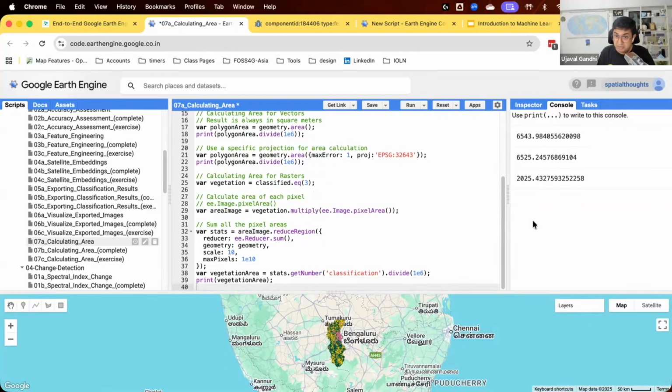So we have 2025 square kilometers of vegetation in this area. It's a bit convoluted process, but I hope you can appreciate the reason for setting it up this way. So you can get this very accurate area computation at a global scale without really worrying about projections.